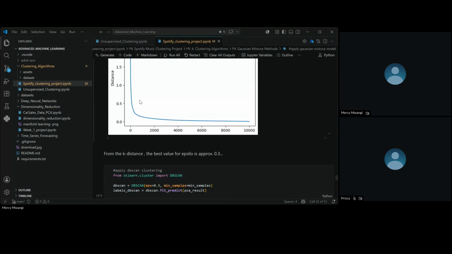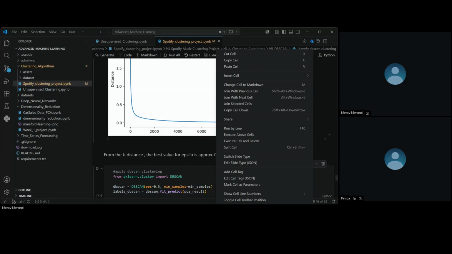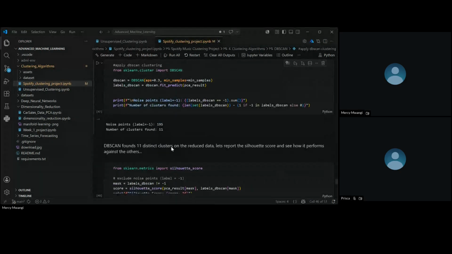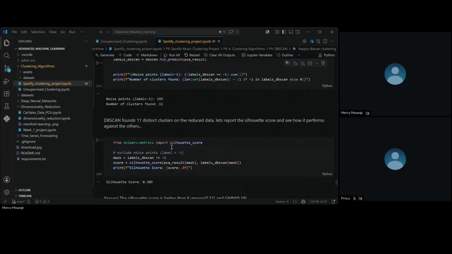So the elbow method is approximately here. We see the elbow is around here. We see, that's why I've come up with 0.3. Okay, elbow method 0.3, and therefore that's the distance I should use. It comes up with 11 clusters. Can you imagine that? 11 clusters, right? So DBSCAN found 11 clusters on the reduced data.